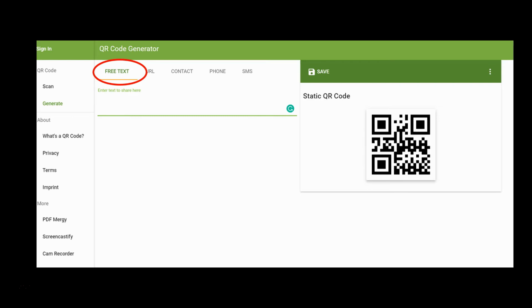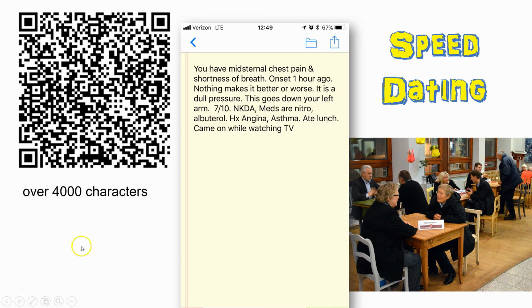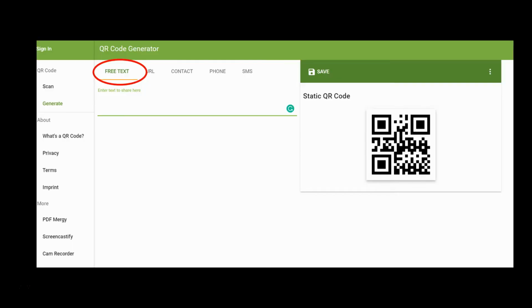As I had mentioned earlier, and let me go back here, you will notice here it says 4,000 characters. Guess what? No shocker there. 4,000 characters, talked about that earlier, and you can put that in here inside the free text.